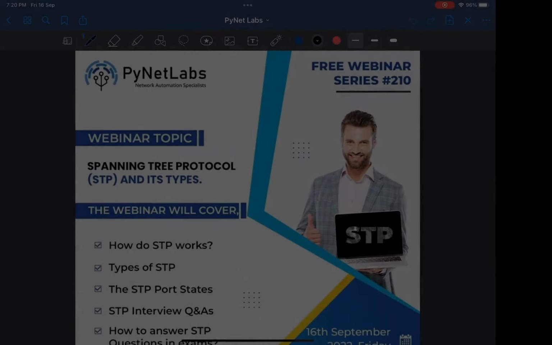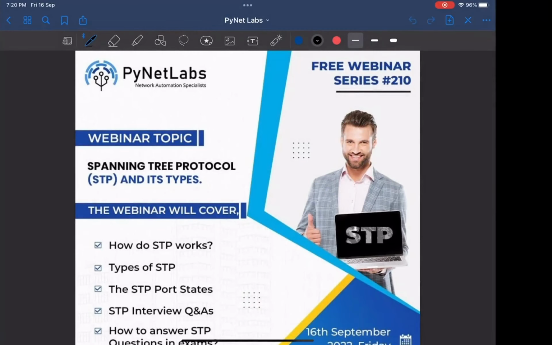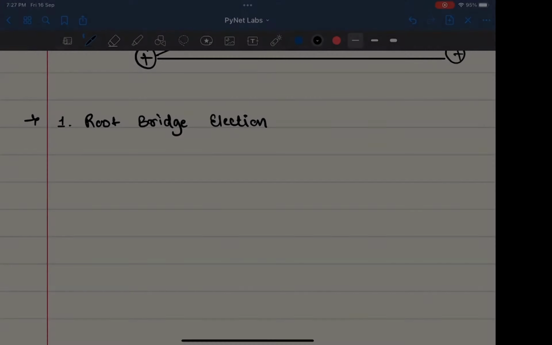Today we will be talking about all these things which are written here. How does STP work? What are the different types of spanning tree? The spanning tree port states, the interview questions, and how to answer the STP questions in exams. So basically, we are going to have a deep dive into the spanning tree protocol.